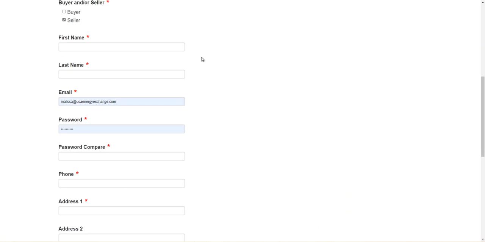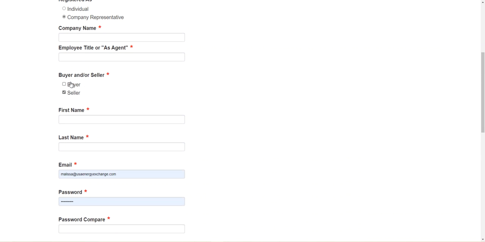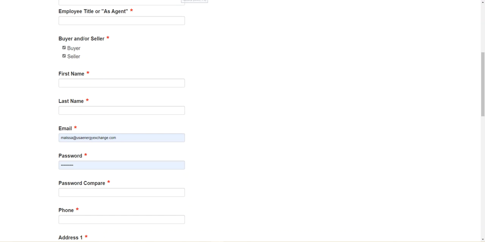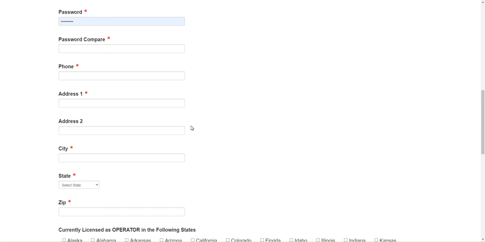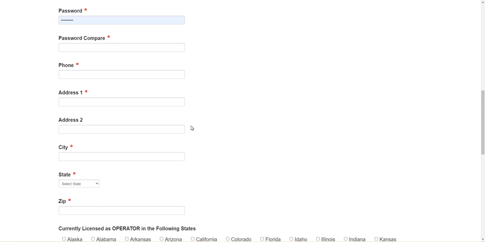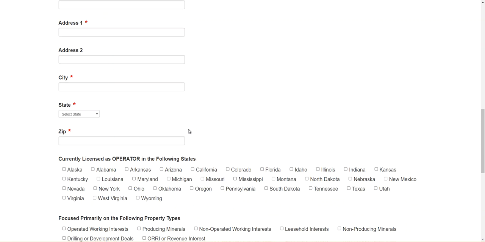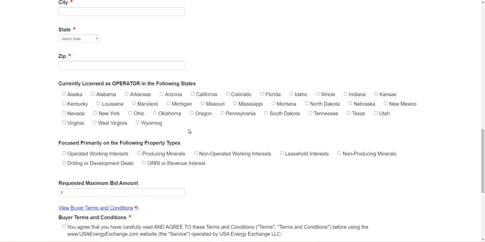Okay, now let's scroll back to the top and register as a buyer. Notice that if you are registering as a buyer, we will request additional information related to which state you are licensed to operate in and the specific property types you are most interested in purchasing. Although this additional data is not required, it will improve how the website can assist you in buying and selling oil properties, which we will view a little later in this tutorial.